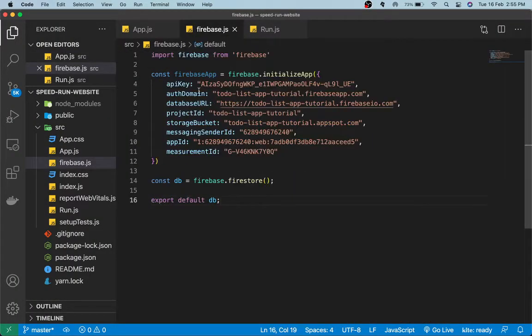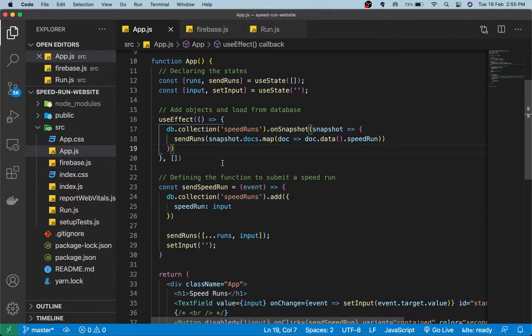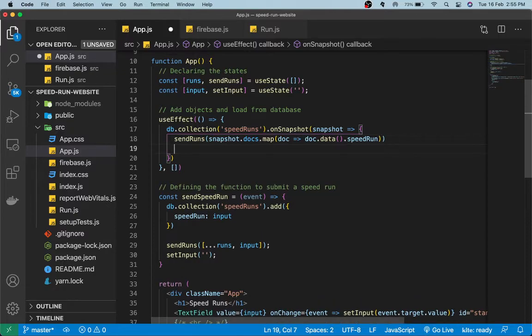Let me have a look at Firebase. The API keys are correct, and wait a second, let me put a console.log, data loaded.